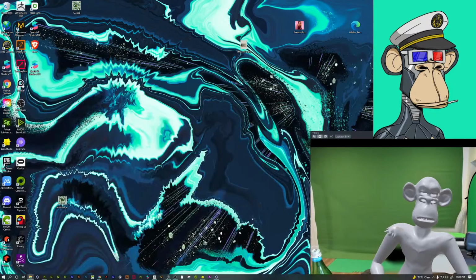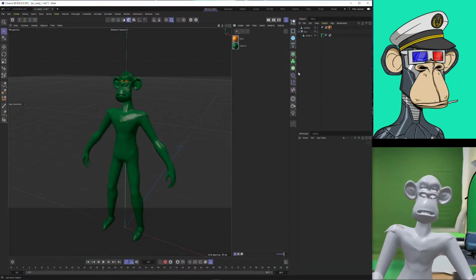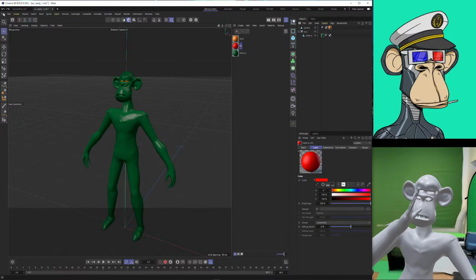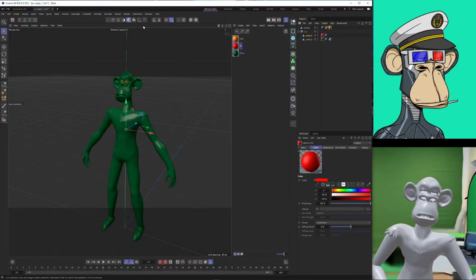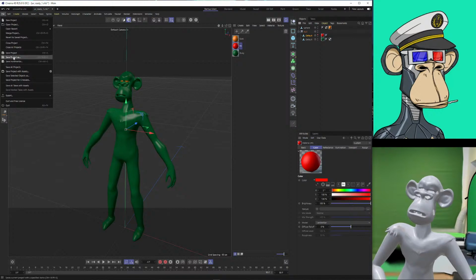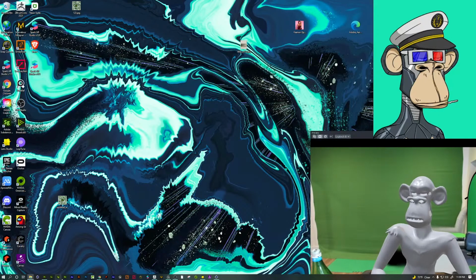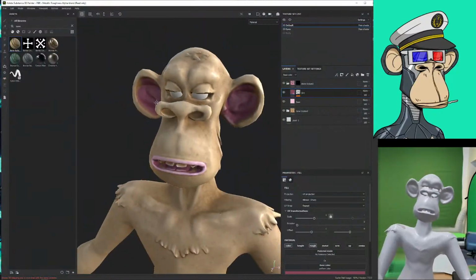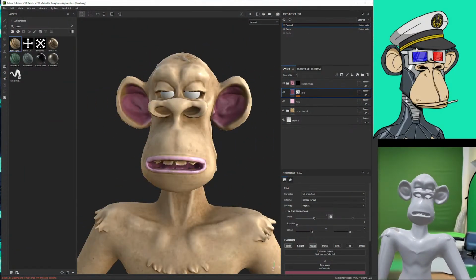We minimize that, go into Cinema 4D, and then we'll save that file. I want to save it with the high-res model. There we go. File save, minimize Cinema 4D, and then open up Adobe Substance 3D Painter. Cool. All right, so we're back to where we are.